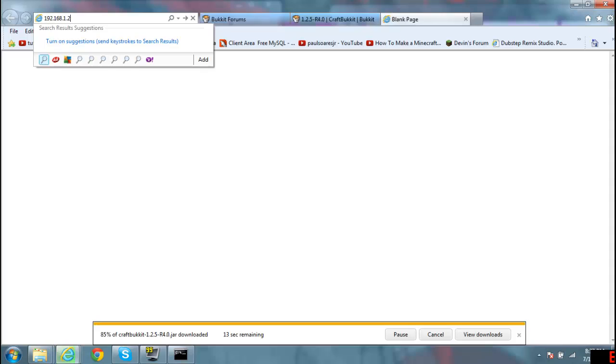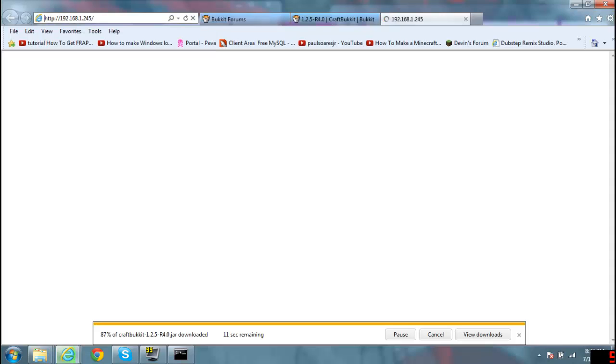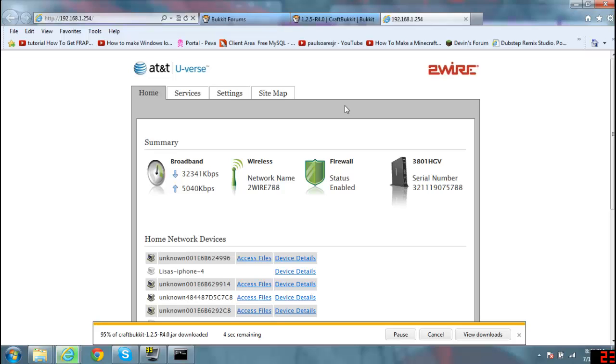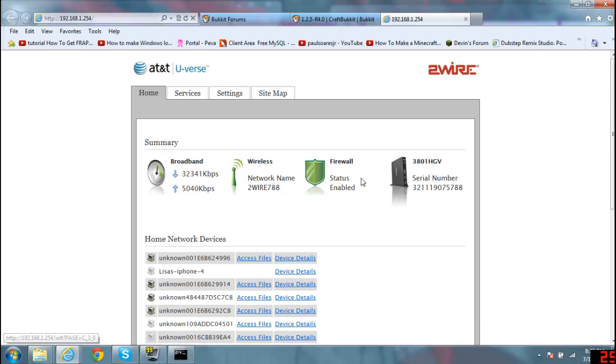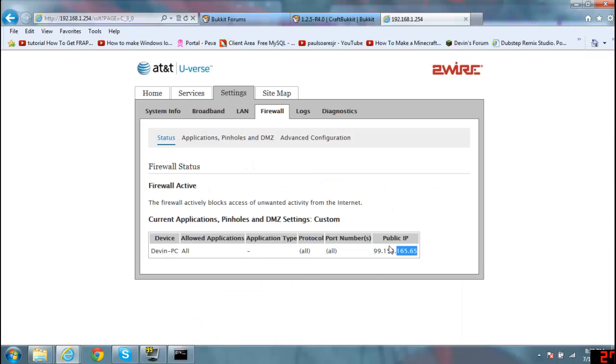dot 254. There we go. Alright, so it's going to bring you to this page, 2-wire. You're going to want to click on Firewall. As you can see, I already have a server. Yeah, that's the IP. Then you're going to want to click Applications and pinholes and stuff.